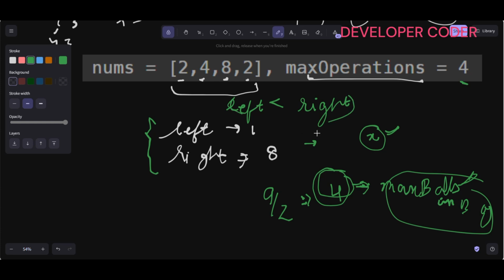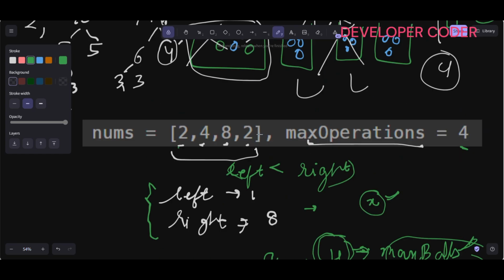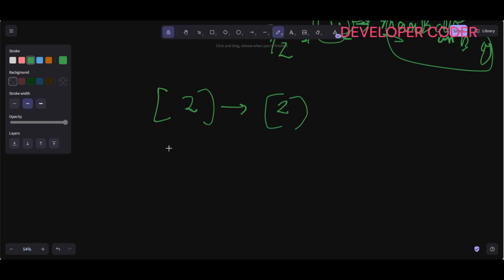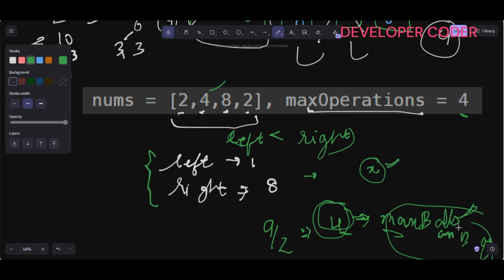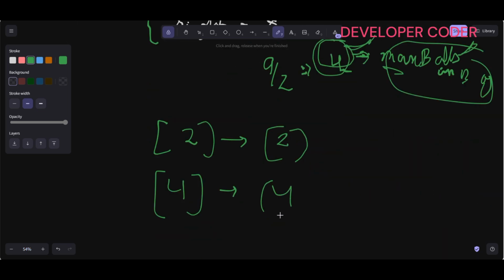Now let's check if I can place 4 balls. 4 is the max balls in the bag. So my first bag contains 2 balls, so I don't need to apply any operation here. Let it be 2, no issues. Next bag consists of total 4 balls, so here I'm good. Max balls in the bag, let's keep it 4 only. So 4 is already there, so I'm good.